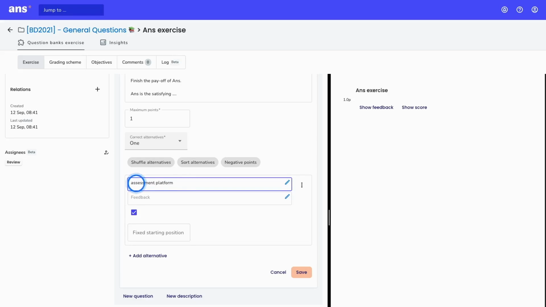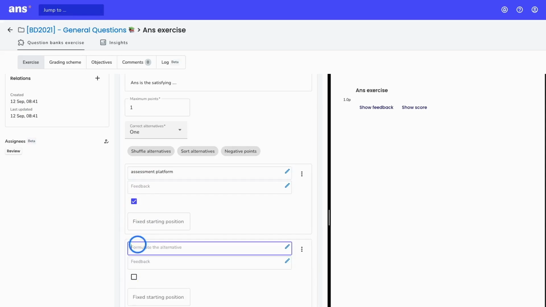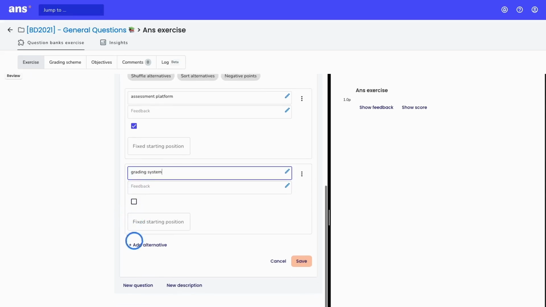How does ANS know that this is the correct answer? By selecting this purple box. Then I will add some more alternatives, which are of course the wrong answers. And I will not award any points to these answer alternatives.